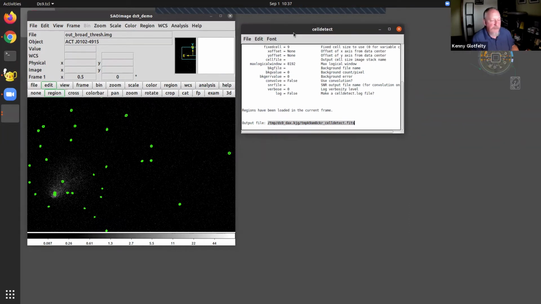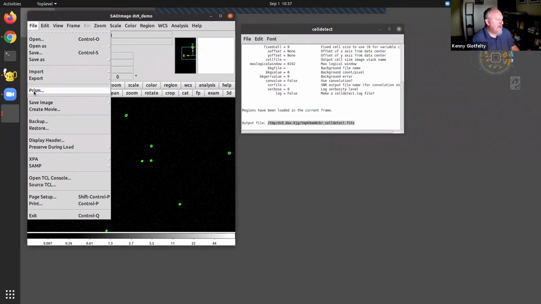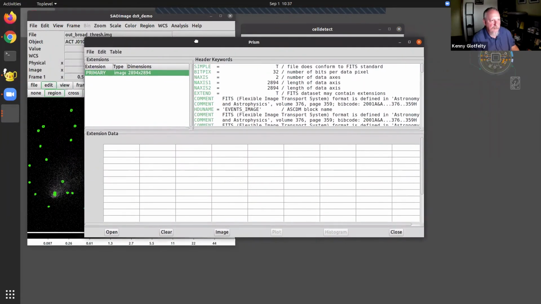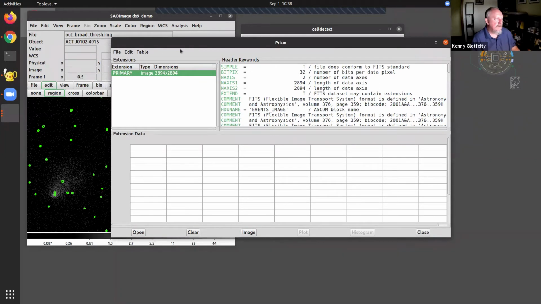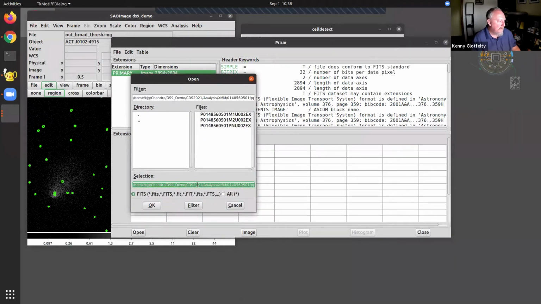One of the big new changes in DS9 8.2 is that there's now an application called Prism attached to DS9. And Prism in DS9 replaces Prism in chow. There used to be a chow application called Prism, which was removed last year. So DS9 now has its own version of Prism, which is this file viewer. From here, by default, it will display information about the current file. I don't want that. I want to open this temporary file that celldetect created.